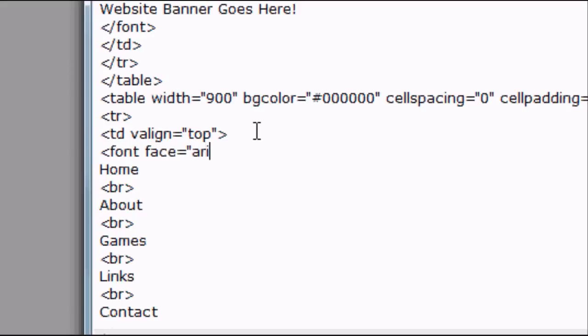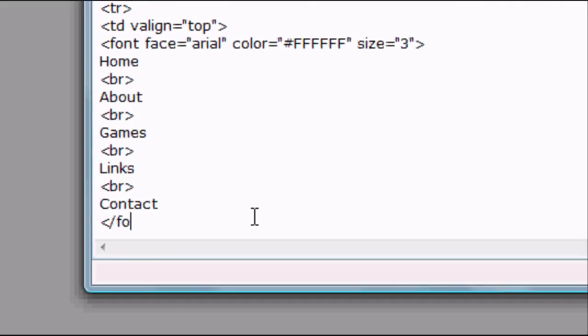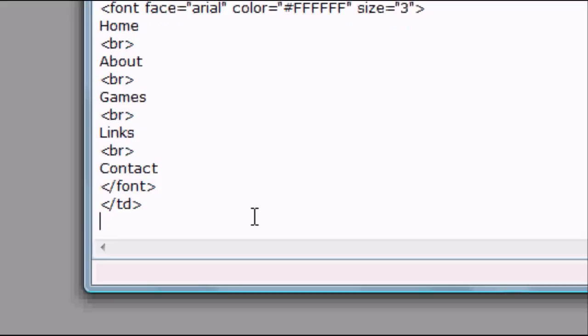Obviously, we can format this again, so we're going to have an Arial font. We can choose whatever size or colour we want. So colour equals FFF, so 6 Fs is white. Size 3, which is default, so we don't really need to put that in, but you can if you want. I've done that. And font, close the font tag, close the TD tag, close the TR tag. Close the TD tag and open another TD tag.